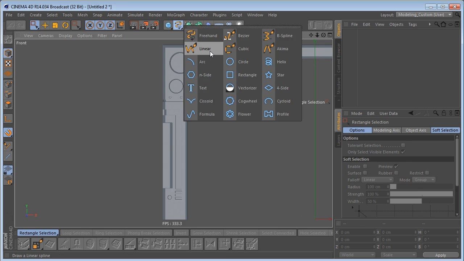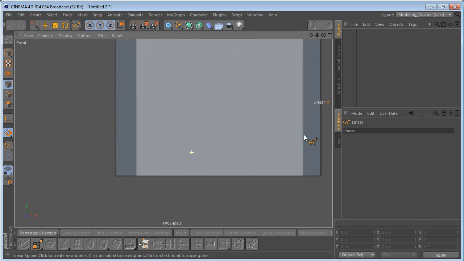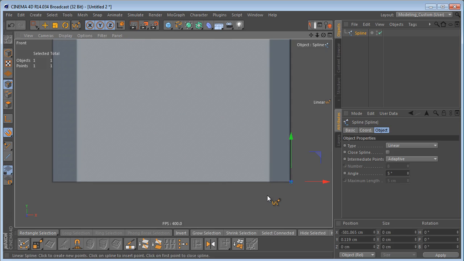I'm going to use a linear spline to create this outline. Let's zoom in to the bottom of this reference image and left click in the viewport to create the first point. Now we can left click again to create another point, and make sure you see that dynamic guide. This means that this point is lined up with the previous one. I'm just going to slide this over and use the y-axis to line it up with the edge over here.